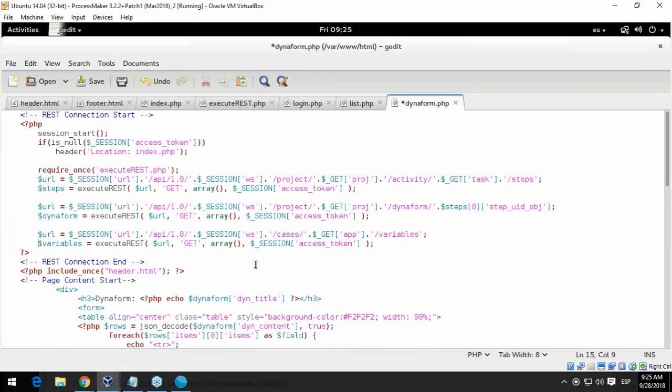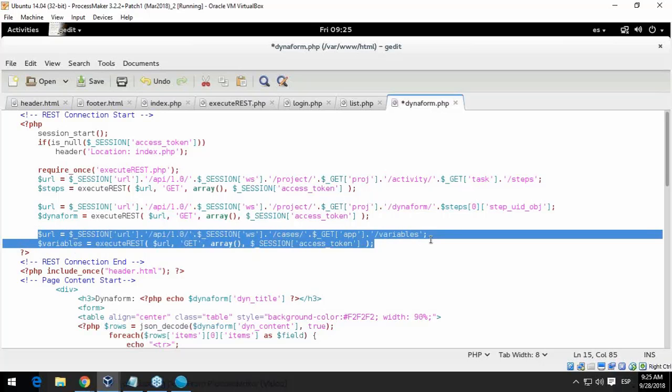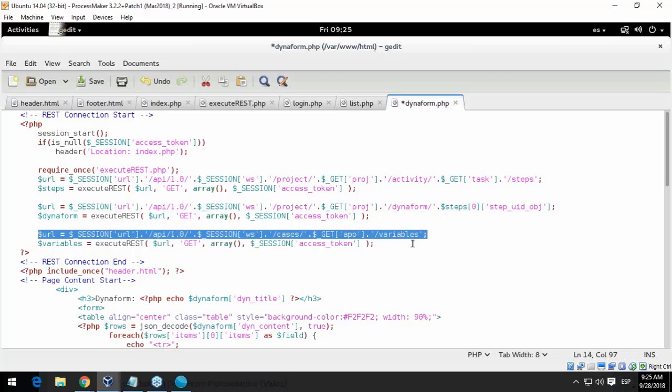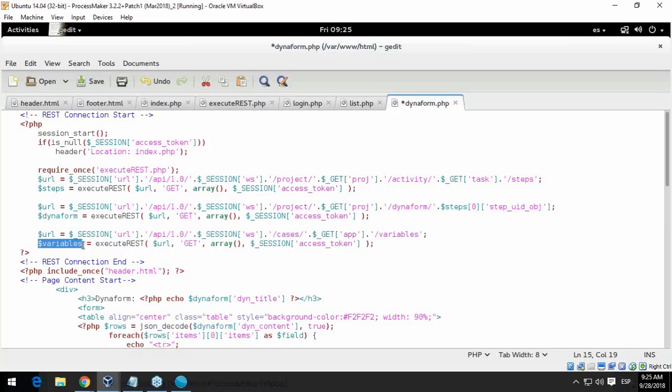Then if that happens, I'm going to enter this information, the variable. Then I'm going to store those values of those variables by executing REST. I'm going to read it and have the array, and then the session and access token.